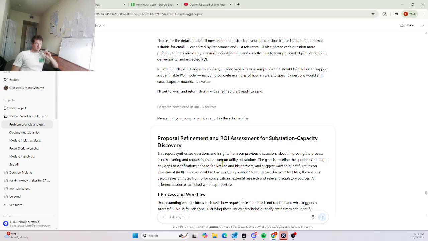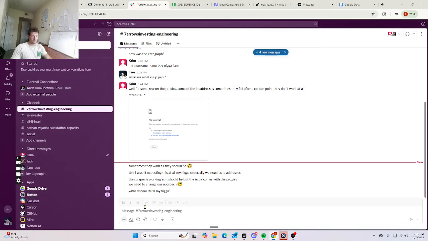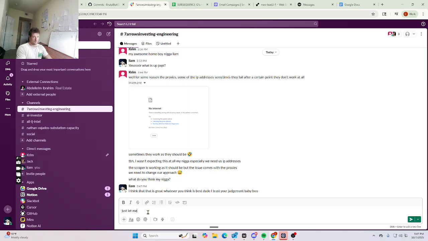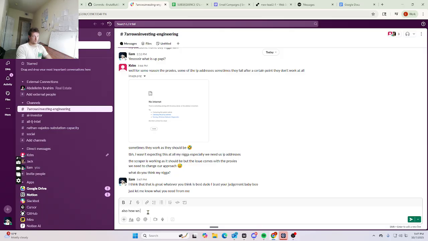Please find your comprehensive report in the attached file. In summary, the report organizes the inquiry into 4 thematic areas: process workflow, screening logic, data governance, and data modeling, each with refined questions and clarifications tailored to highlight bottlenecks and quantifiable metrics. It stresses the need to document request turnaround times, rejection reasons, and response storage methods, while urging clear definitions of a hit and screening deliverables.